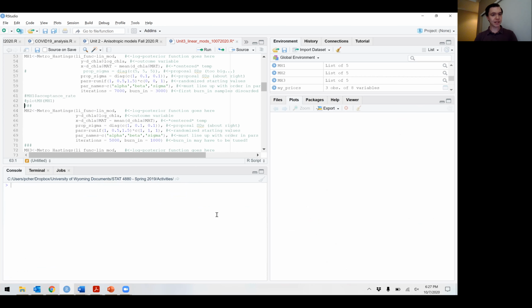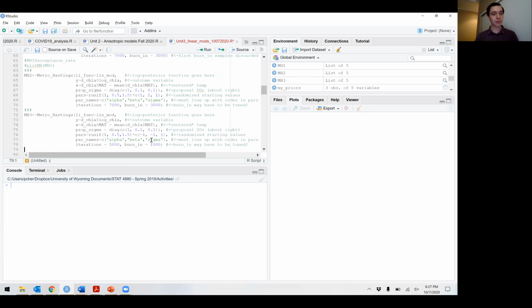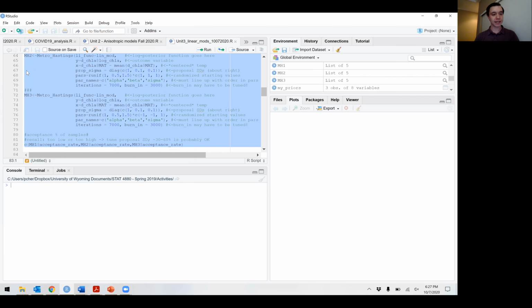So let me go ahead and adjust the sampling parameters for these next two chains. I'm running all three chains for a total of 7,000 iterations, and I'm discarding the first 3,000 based on my trace plots. All righty.